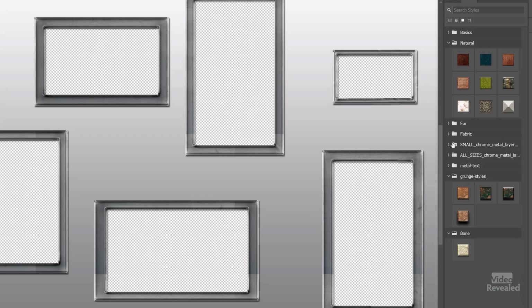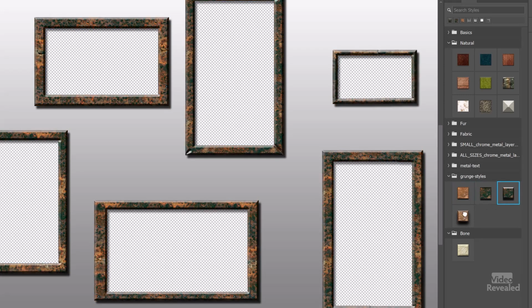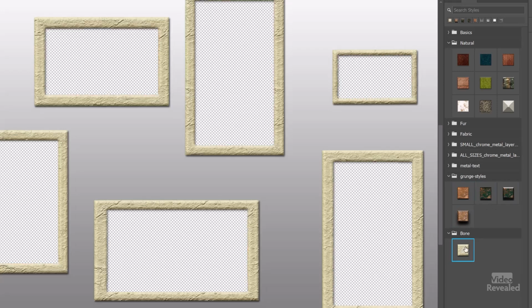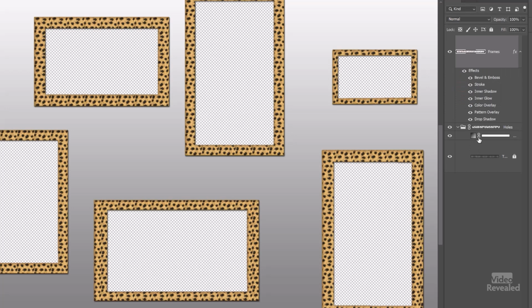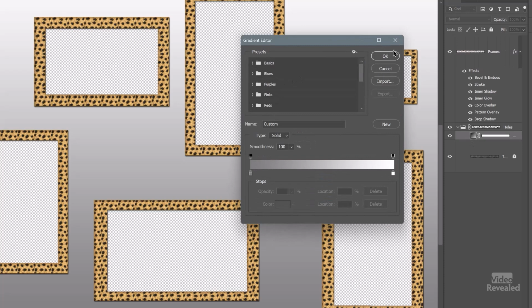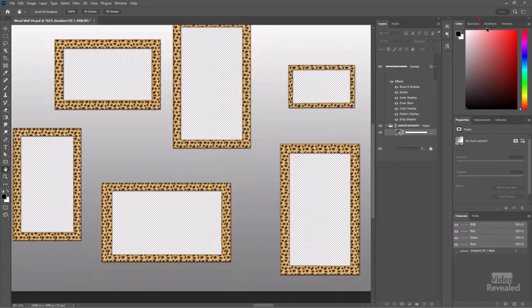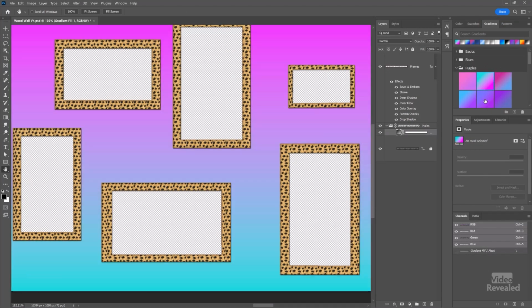We can even get crazier here. There's grunge styles. I've got a bone style in here. Or how about cheetah? Ooh, yeah. Cheetah, and let's change this gradient to something a little bit more interesting. And by the way, we can do that with just the gradients up here. We don't have to even go into that. We can just click on these and make this look crazy. All right, that one, yeah.